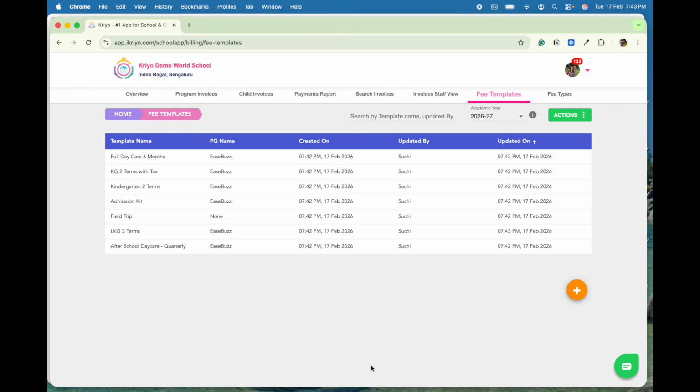Similarly, you can review all your templates and make the required changes. This is a one-time setup, and with this you are sorted for the next entire academic year.